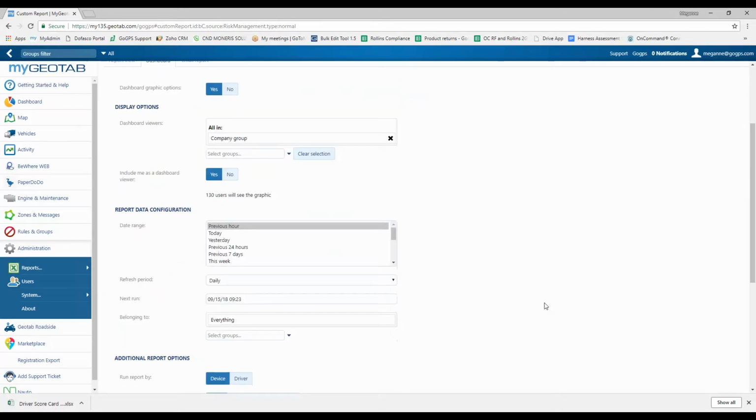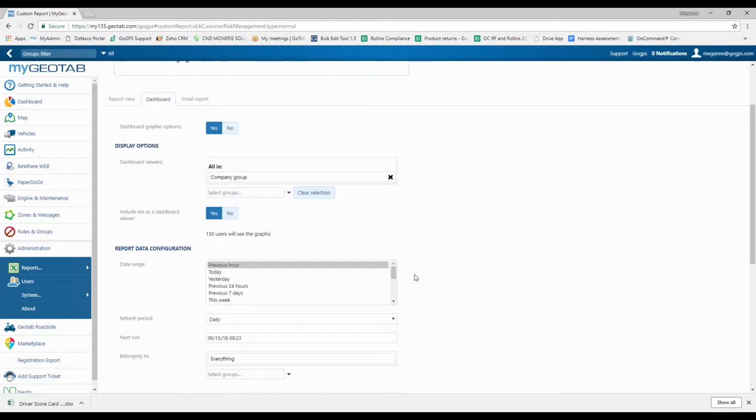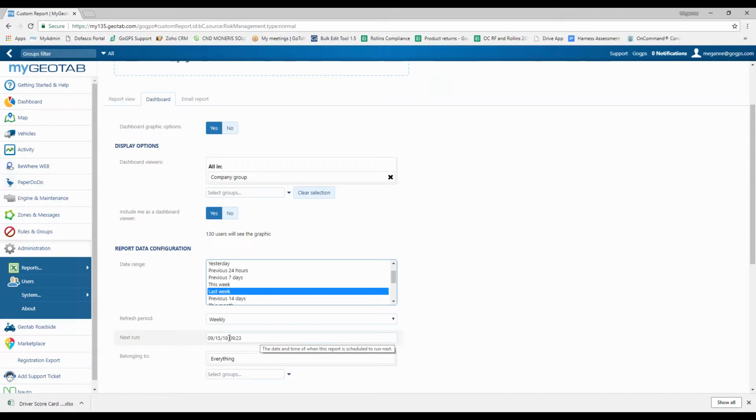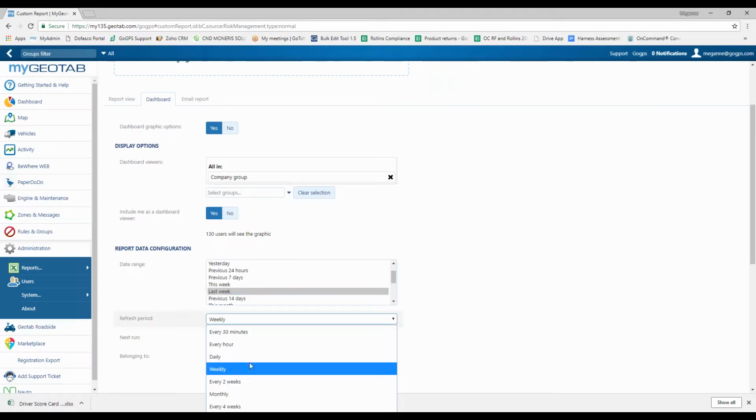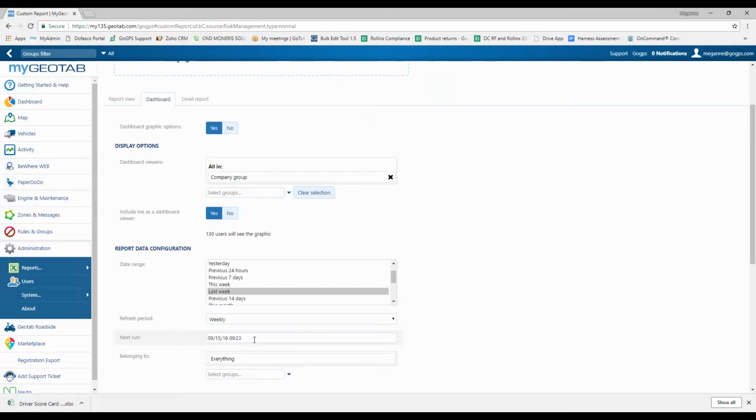Then I get into the date range. Okay, so in most cases for a scorecard, you'll want to do it on a weekly, monthly basis. So I'm going to choose last week. And then it asks you for your refresh period, and we're going to do this weekly. You can do it whatever option you would like, but in most cases, people will do it weekly.